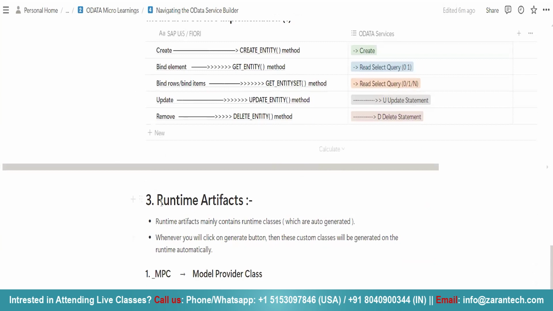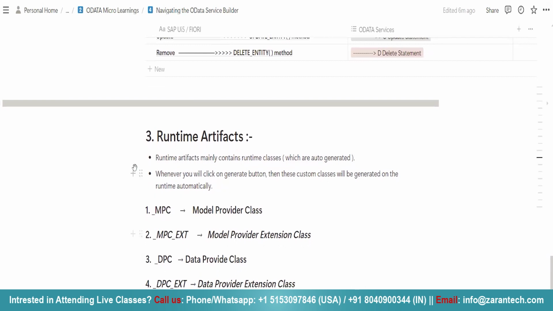Then we have runtime artifacts. And what are these runtime artifacts? Runtime artifacts mainly contain the runtime classes. And these classes are auto-generated. Now, what is the meaning of auto-generated? That is, whenever you click on the generate button in your OData project, these runtime classes will be generated automatically. And these are underscore MPC, which is basically the model provider class.